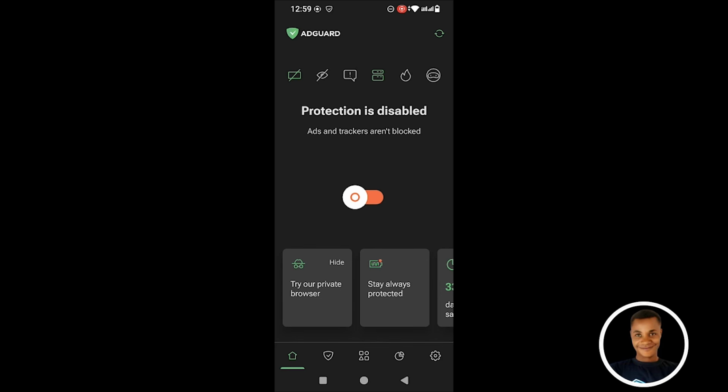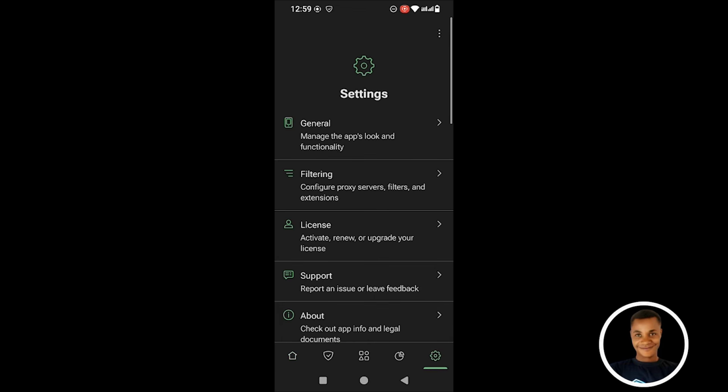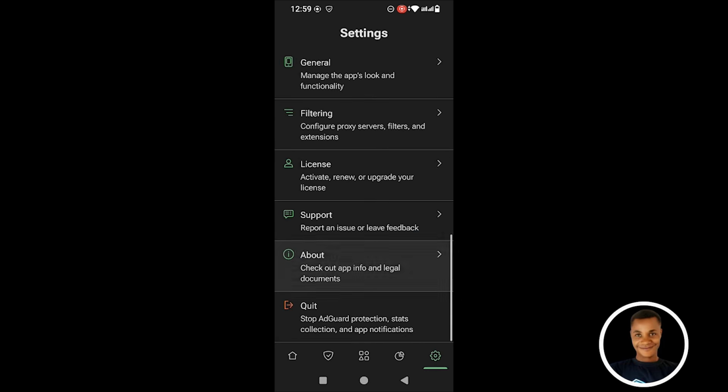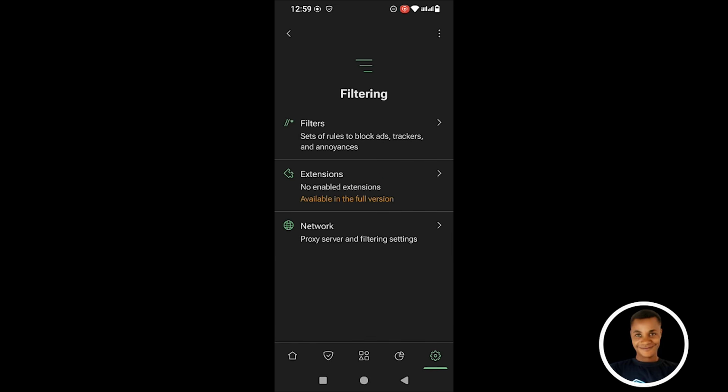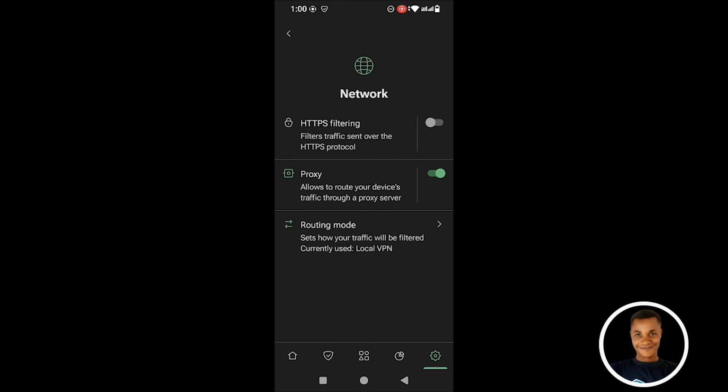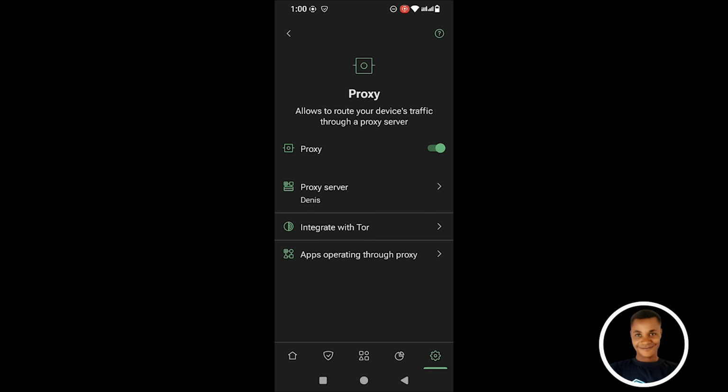So to install that Proxy inside of this AdGuard, you come here under settings, and then you can see that we have general, manage the app's look and functionality, filtering, and all of that. Our major concern is filtering. So come here and click on it. You see filters. The last one here is network. So click on network, and when you click on it, you can see that we have HTTP. That's not our concern. Our concern is under this Proxy here. So click on Proxy, and under this Proxy here, you can see we have Proxy server.